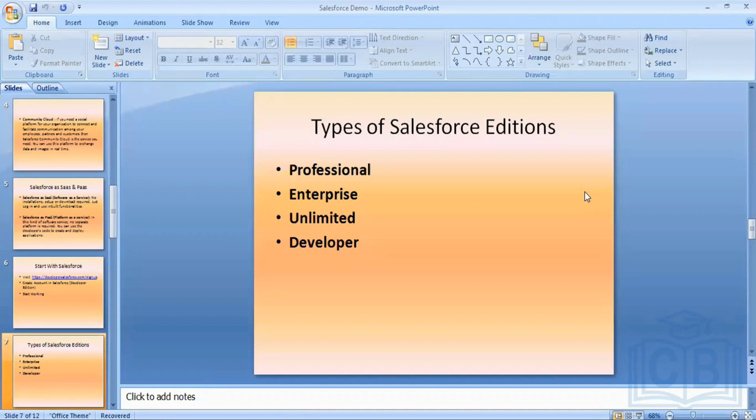So what's the difference in these three editions? The main difference is the features which are available will be different. In one edition, some feature might not be there, and in the second edition, that feature would be there. And second is limits. Limits will be different in different editions. Like in unlimited, say you can create 50 objects. In enterprise, for example, you might be able to create 30 objects only. So limits will be different in different editions.